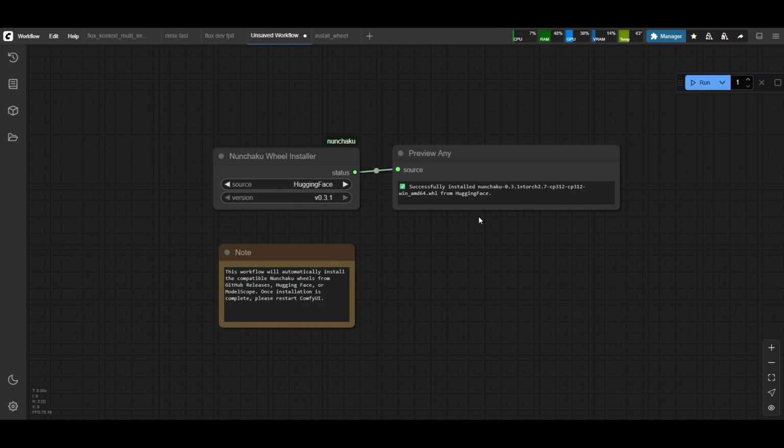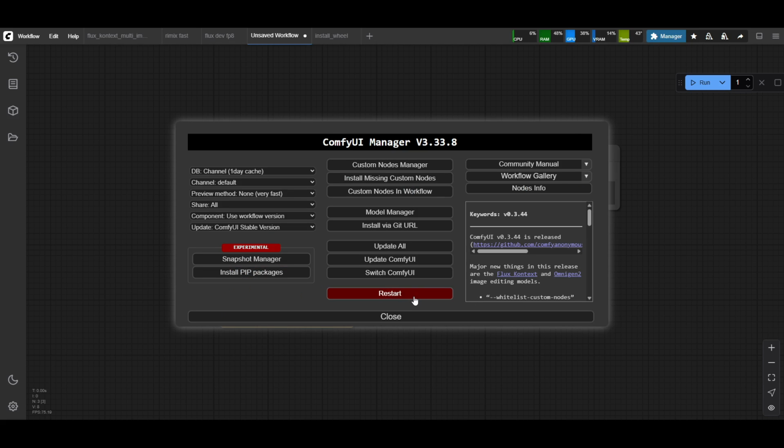Once you run it, it'll figure out which Python version you have, which Torch compiler you have, and then download the correct one and install it from there. Just make sure you do a restart on ComfyUI when you do that. So just do a restart. Let the server restart and then just refresh the page to reload.